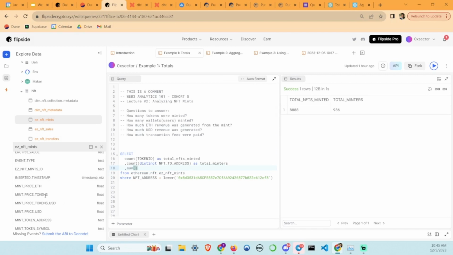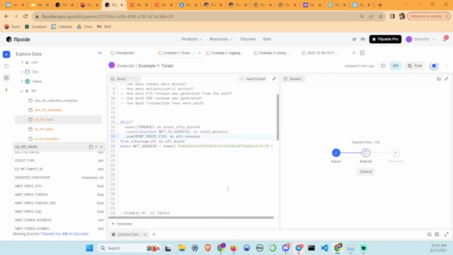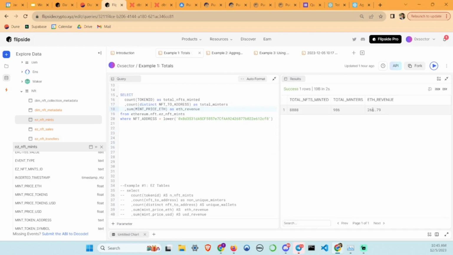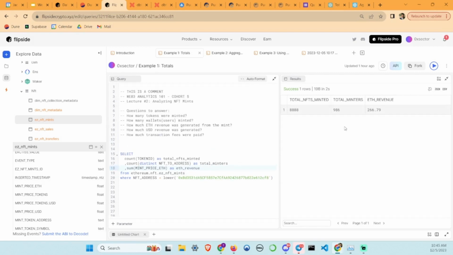And then we'll do ETH price as ETH revenue. All right. There we go. Okay, so it looks like 266 ETH was raised. Perfect. And that's in an ETH value.